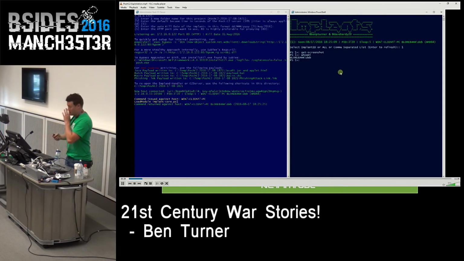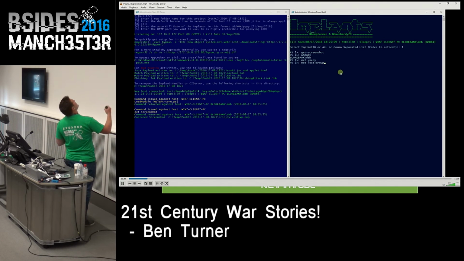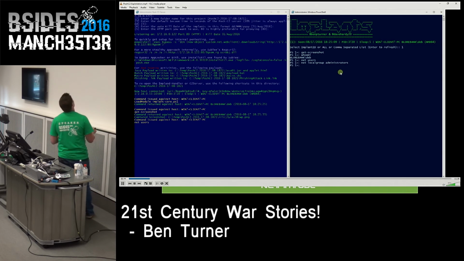So get screenshots just runs a normal function. Basically, it'll just do a normal print screen of the desktop that you've compromised. You can run things like whoami. What's this? Can't even read it now. Oh yeah, just net users, net localgroup administrators. These are just general commands that you'd be able to run. So it's like a command line interface.